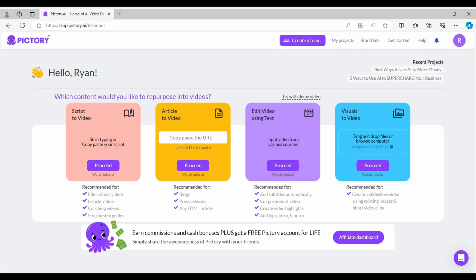So next we're going to go ahead and log in to the dashboard, go over some features, and go over a scripted video example. So we have in the dashboard here your recent projects in the top right that you've been working on, your projects, brand kits, and then also what I first want to go over is scripted video.